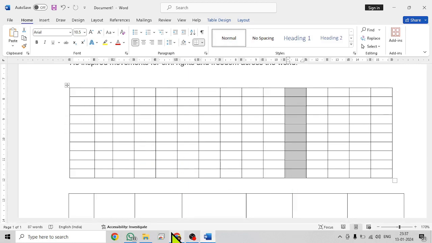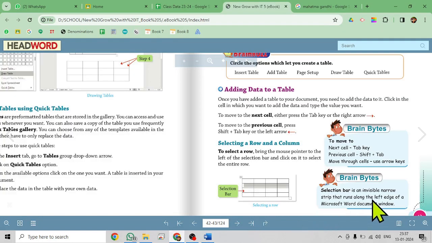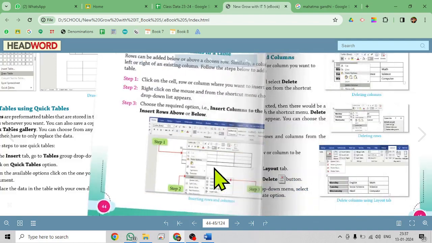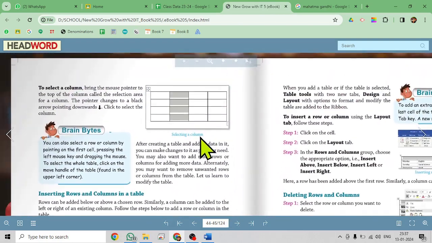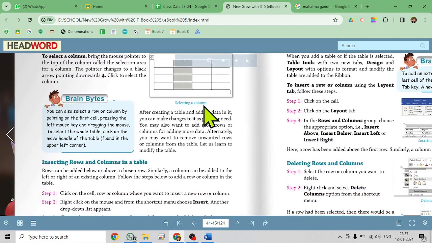Next thing your book talks about is the selection bar, an invisible narrow strip that runs along the left edge of a Microsoft Word document. We'll talk about this later on. So this is how you can select. This process is also given in your book, to select a column and to select a row.